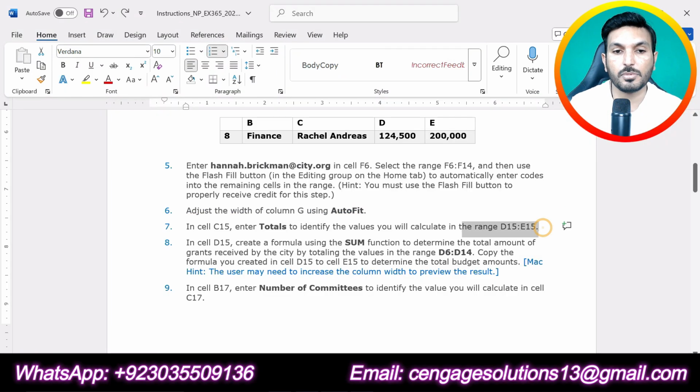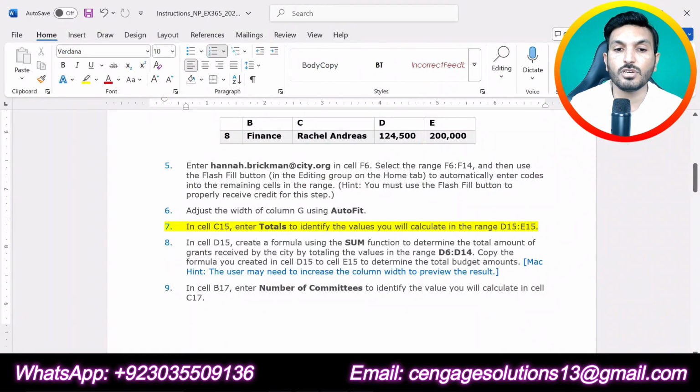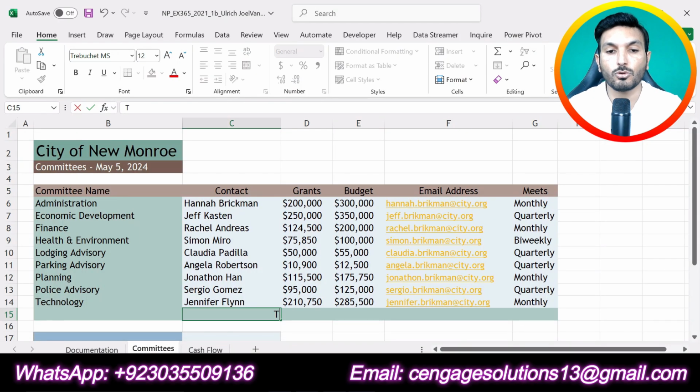Now let's do step number 7. In cell C15 enter totals to identify the values you calculate in the range D15 up to E15. So first we are supposed to go to cell C15. After going to cell C15, we are supposed to type totals. So I will type totals here.